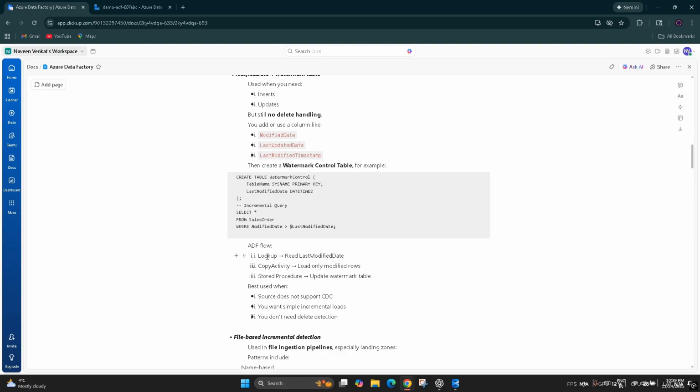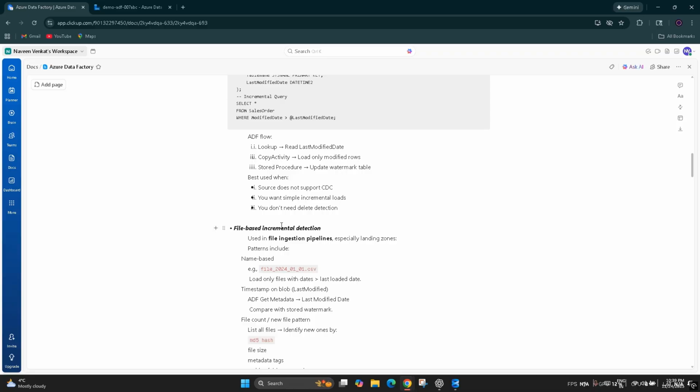Like I said, you look up that modified date, and in the copy activity you use this query to fetch the data only for the new records, and the stored procedure updates that particular watermark table. Use it when the source does not support CDC, you want simple incremental loads, and you don't need delete detection.